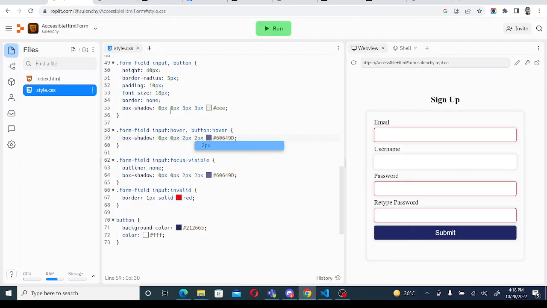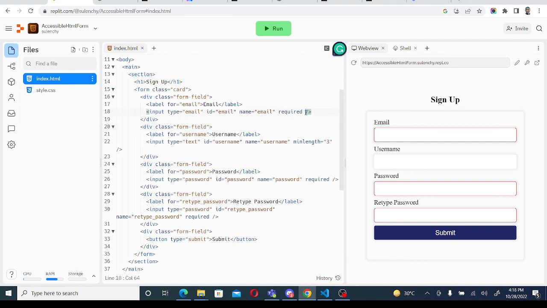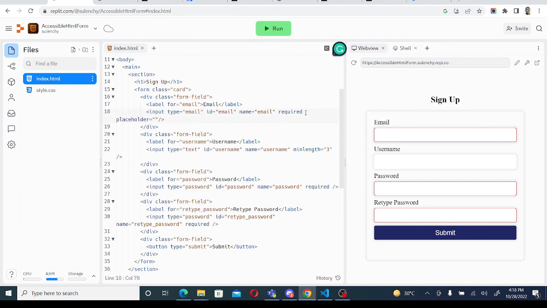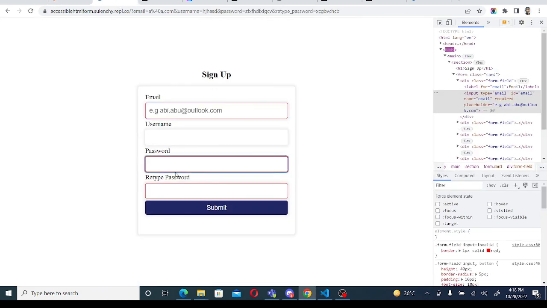Let me just do it here. And I come to my HTML and say placeholder equals to, I'll say e.g., abby.abu@outlook.com. So if I run this and you come down here, you see that you are already informing the user this is a typical example of an email. So the user has a kind of hint on how to actually approach this.